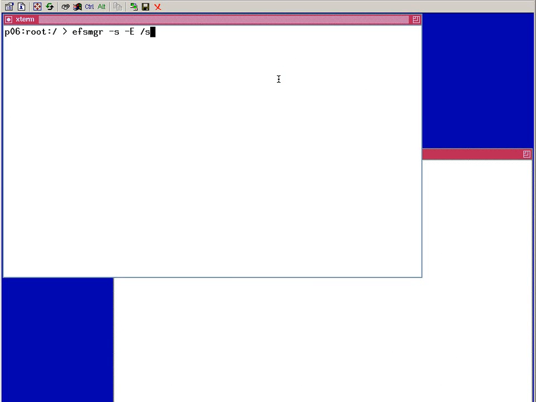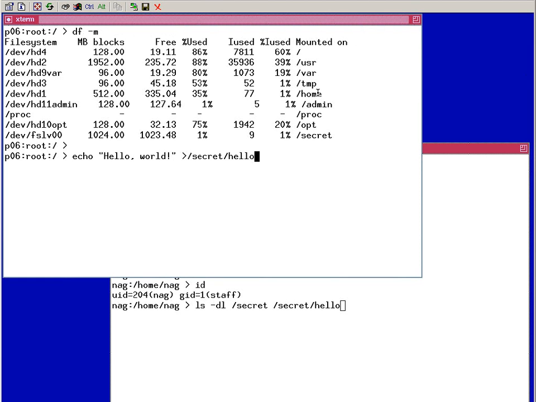Now the next thing I want to do is run this command here, efsmgr, and we're going to set inheritance on for this particular file system so that all files in this file system will be encrypted. Okay. Now let's do some simple operations on a new file system here, /secret.